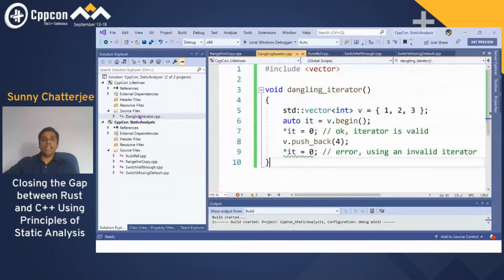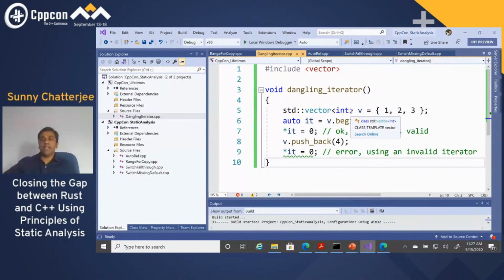So here is a dangling iterator pattern where you have a vector, it has 3 elements, and you are taking an iterator on this, which is pointing to the beginning of the vector. And what you're doing is you're trying to dereference the iterator and write to it via the iterator. And this is fine because the memory is still valid. However, on line 8, you would see that you're doing a pushback operation on that vector. And when you do the pushback, the memory layout changes. So what it means is that iterator is no longer pointing to a valid piece of memory.